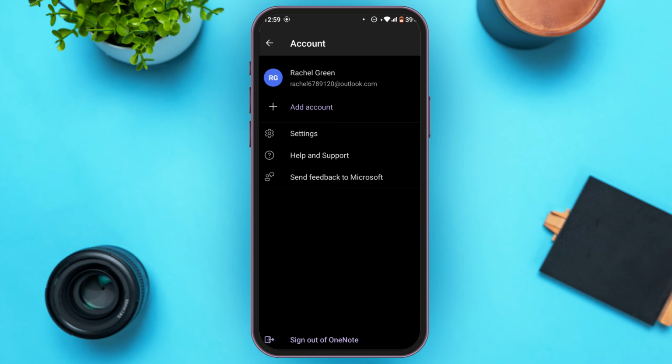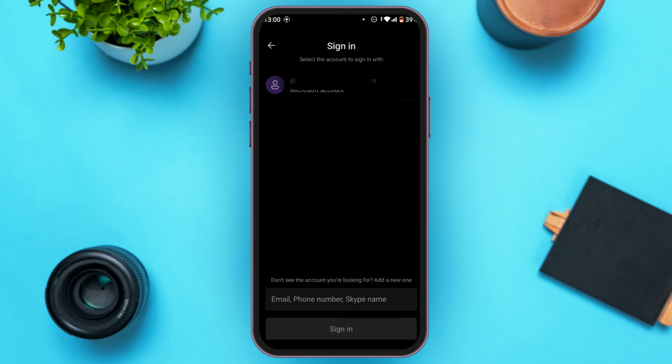If you want to add the account, it is very simple. Right over here you'll be able to find the option for add account. All you have to do is tap on it. Now you can see over here you'll be led to this kind of interface.